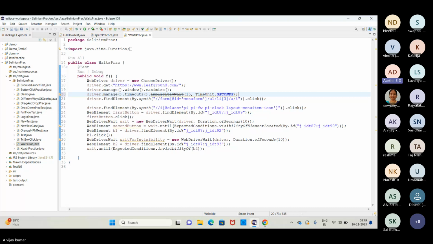Any doubts regarding this implicit wait, dynamic wait, static wait, synchronization? Any doubts about why we are giving 20 comma time units in seconds, the syntax for implicit wait? Any doubts on that? No, ma'am. Okay. Shall we move on to explicit wait then? Yes, ma'am.